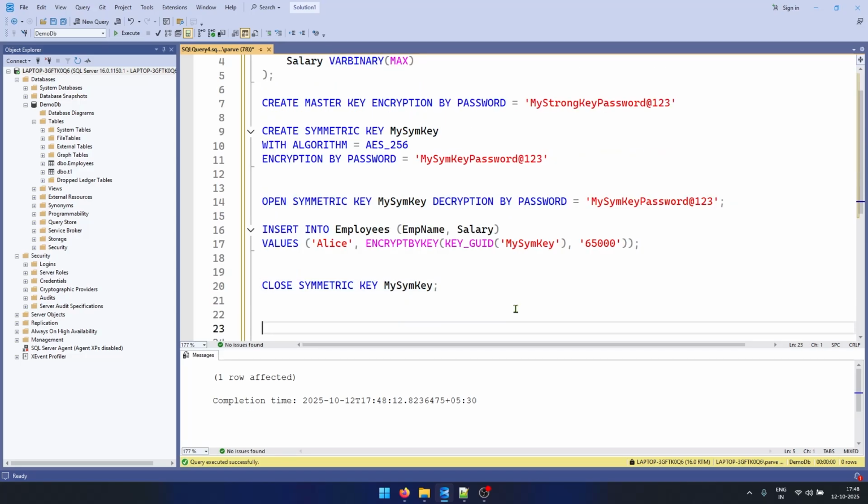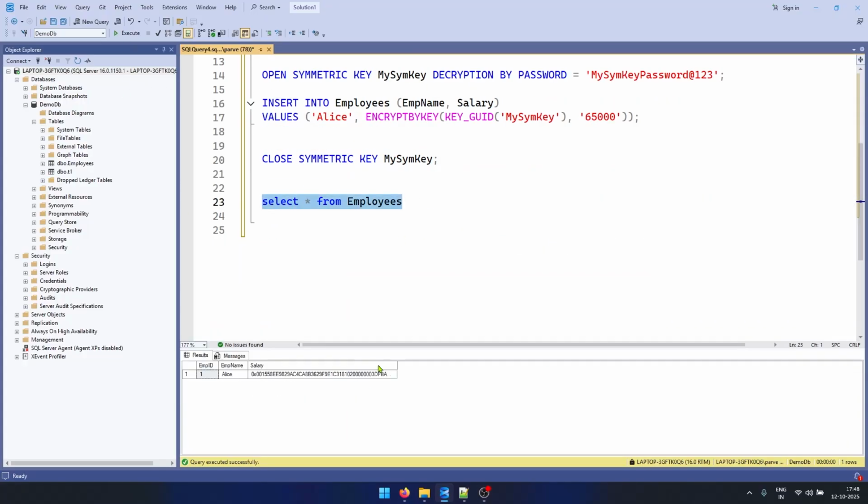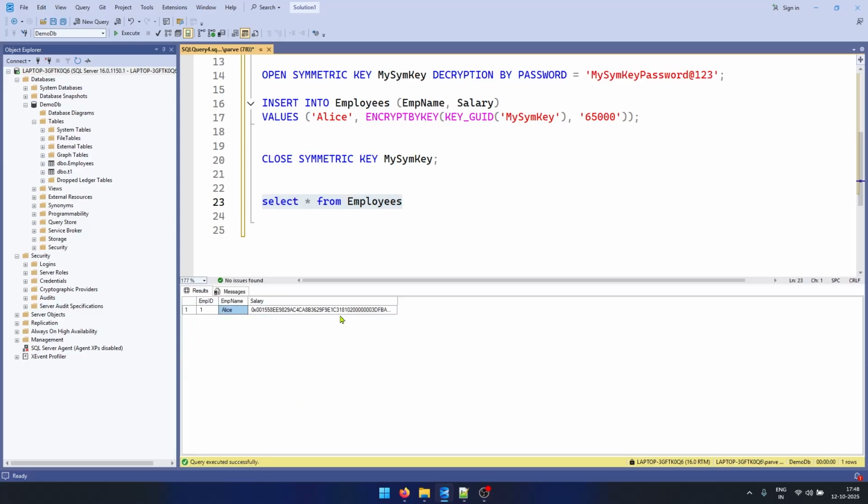Now let's check the data present in our employees table. If you check the data, we have the employee ID, employee name, and the salary in encrypted format. We don't have the salary in plain text. This is encrypted format, so anyone who is trying to see our table will not be able to see the salary directly. First, we need to decrypt the data, and then only we can see the salary. Now, let's see how we can decrypt this data.